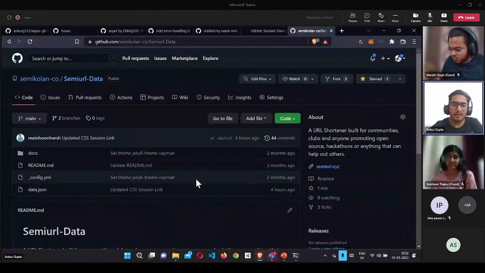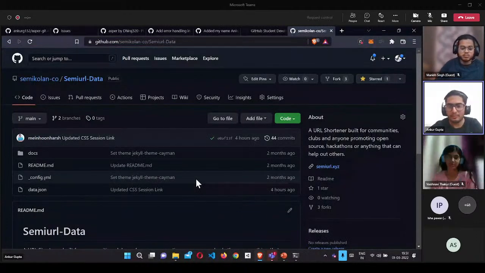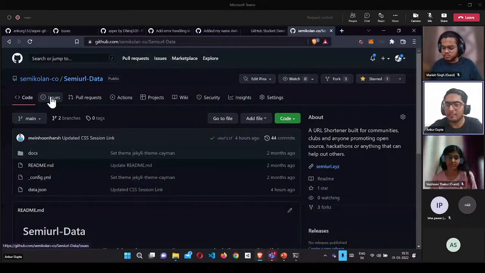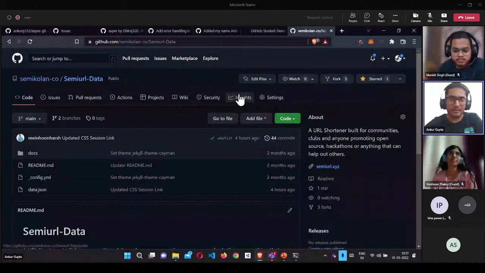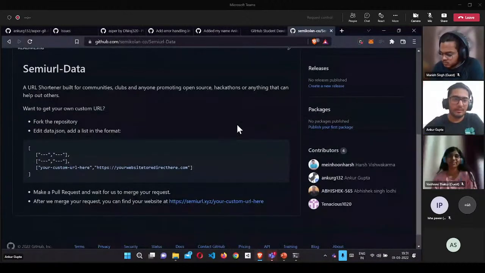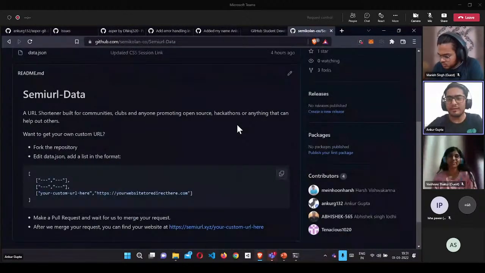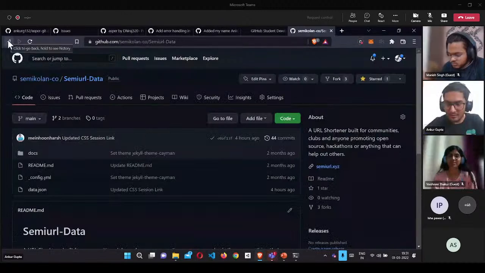So you can check out the resource, check out the issues. You can make a pull request. You can fork the repository. You can even star the repository to show that you like the repository's code and everything. So this is essentially how all of it works.